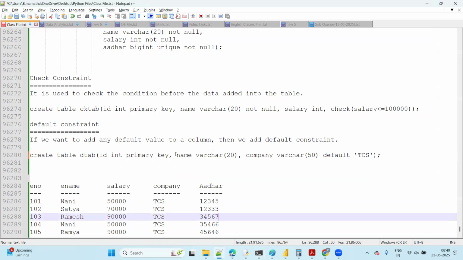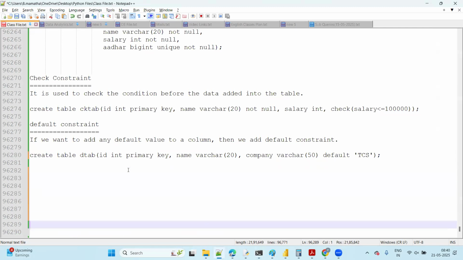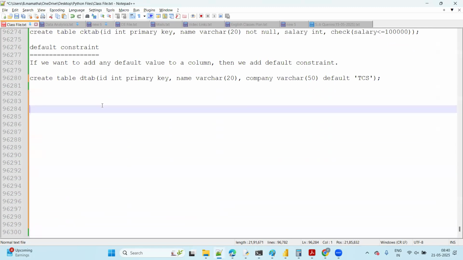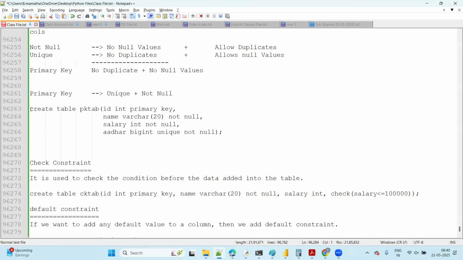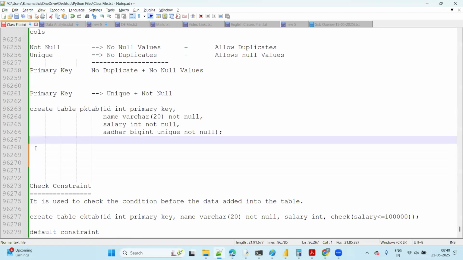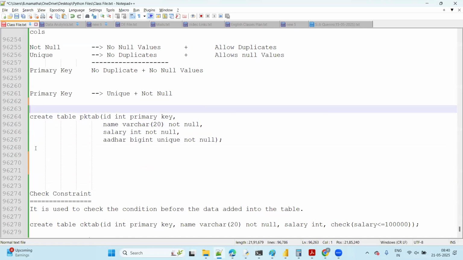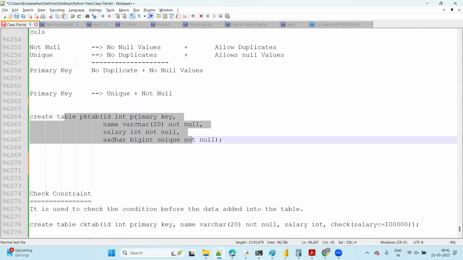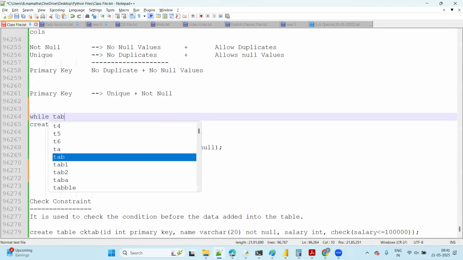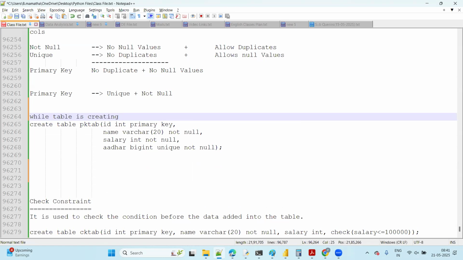Right? And one more thing, guys. Let's take the primary key again. We'll take the primary key, guys, one more time. Table creating. All of you observe here. See, the constraint is applied while the table is creating, right guys? While the table is creating. Okay, so while the table is creating, what happened here?